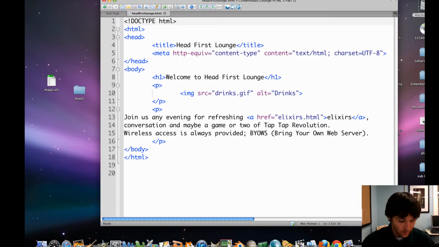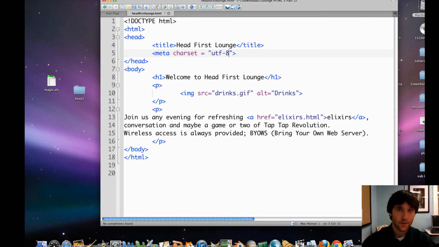And then html stays the same. Head, same. Title, same. Now this stuff here, a whole bunch of craziness. Guess what? Let's get rid of this stuff here. Meta charset. So we just say here our character set equals UTF-8.